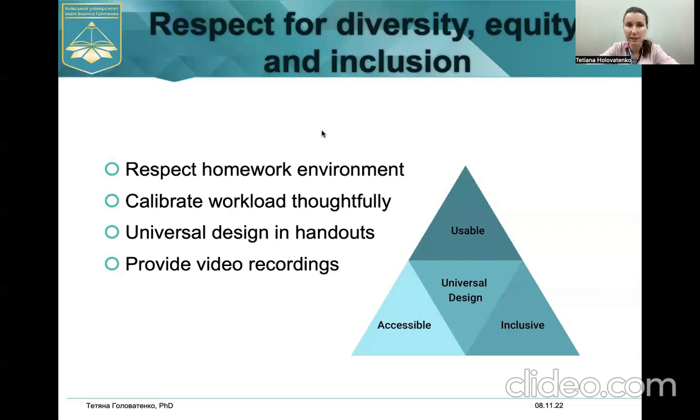Just do respect that. The next is calibrate the workload thoughtfully in terms of the workload and having no electricity, constant blackouts, poor internet connection. A good idea is to reach out to students and their parents and discuss how you can help them and pretend this helplessness so that you elicit their answers.